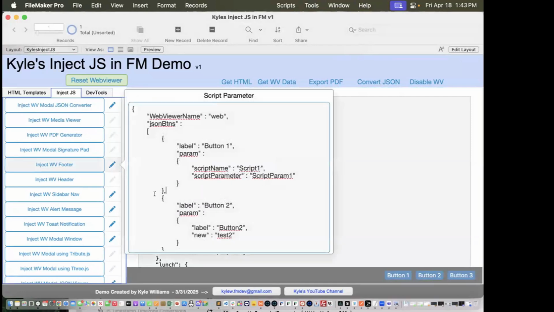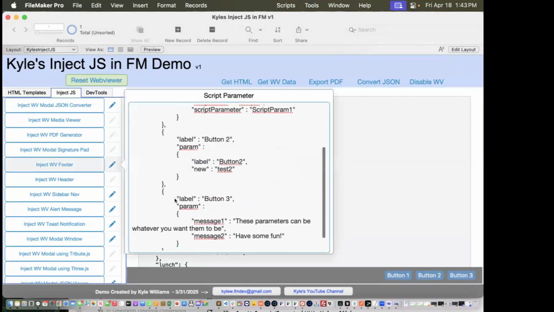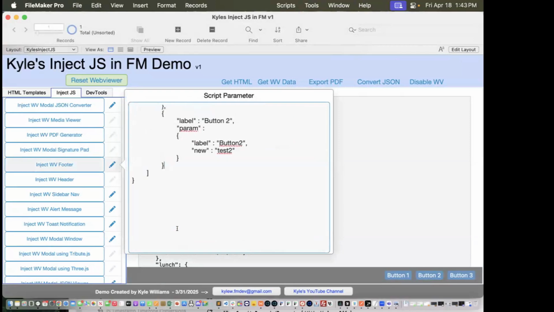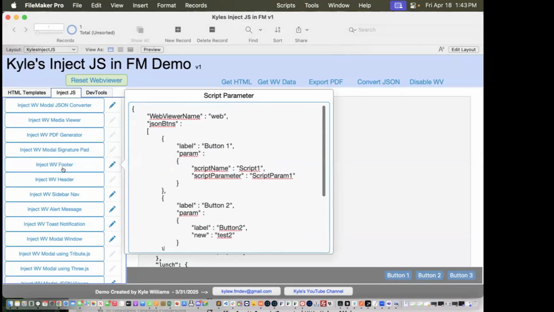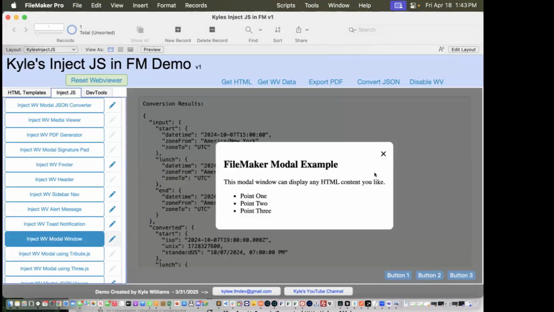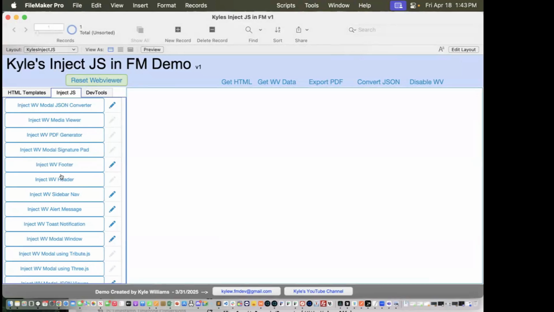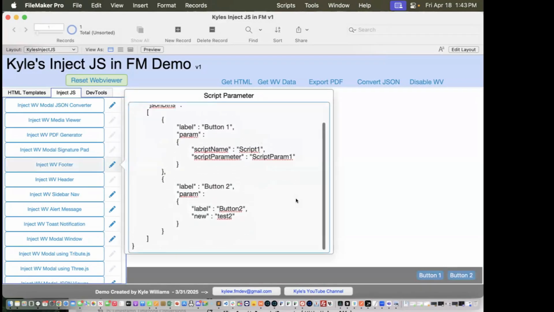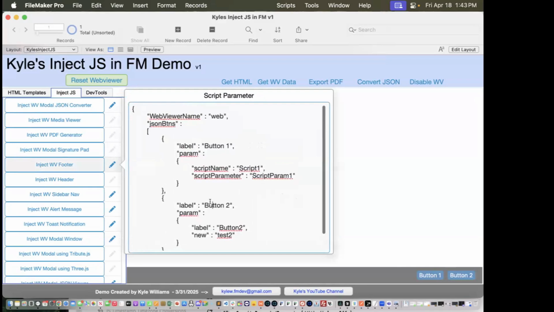fully customizable. If I don't want three buttons, so say I want to take this third one out of here, I'll take that comma too, so that way I get valid JSON. And then I might have to reload this web viewer. And there's the two buttons. So yeah, you can customize this, you can change the label.